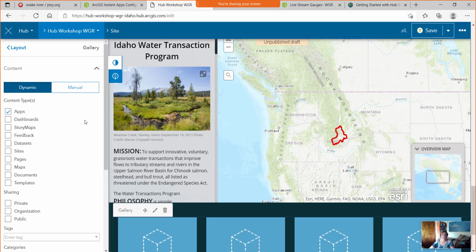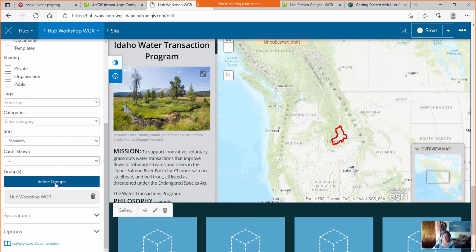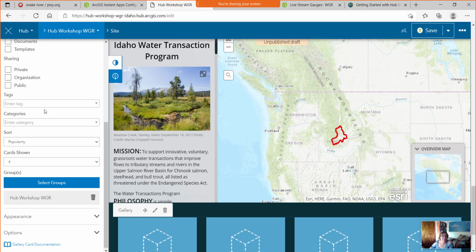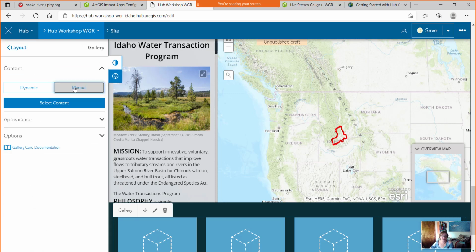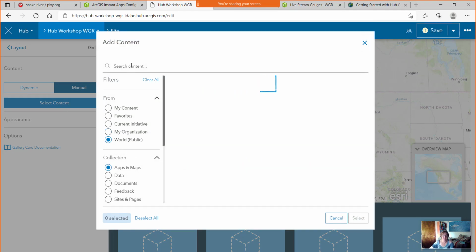So this is where having things in groups might come in really handy. Because here you can select groups and it will automatically go into that group and just grab all the content and put it in your gallery. So technically, as you're putting more things into that group, your gallery is going to grow or shrink if you start taking things out. For now, let's just go ahead and do it manual. So we need to select some data, maps, apps that we can put in there. So I'll just click on select content and let's go back to the world. And I'll do another search for Idaho water and just kind of see what comes up.